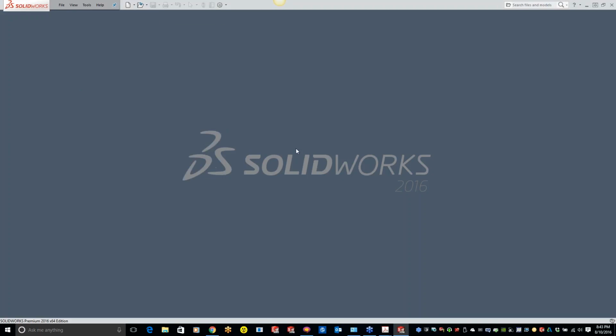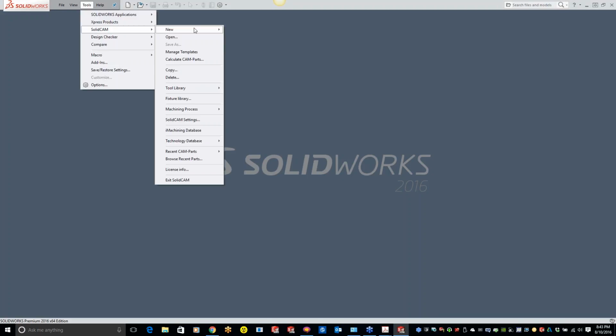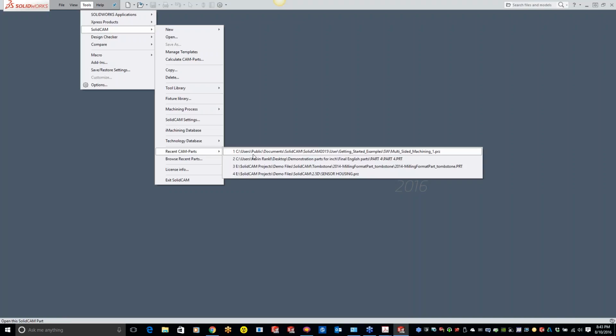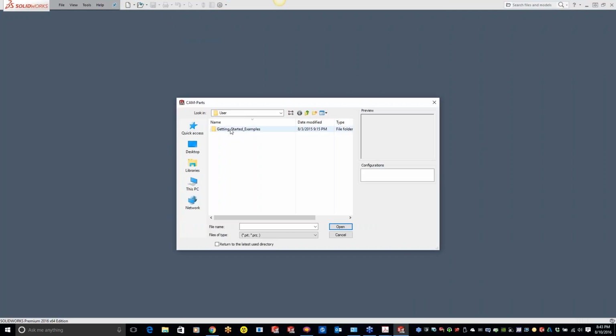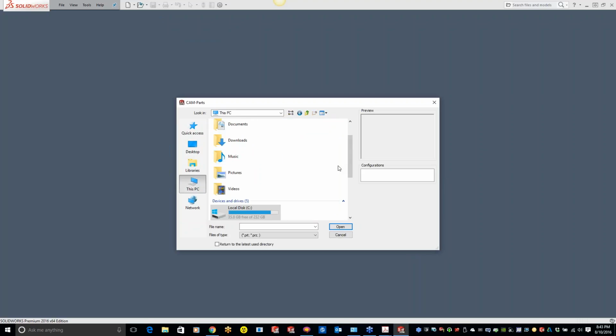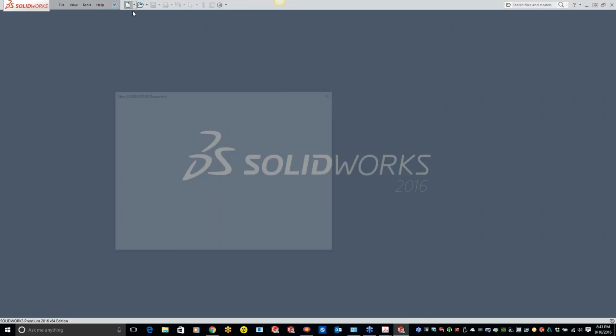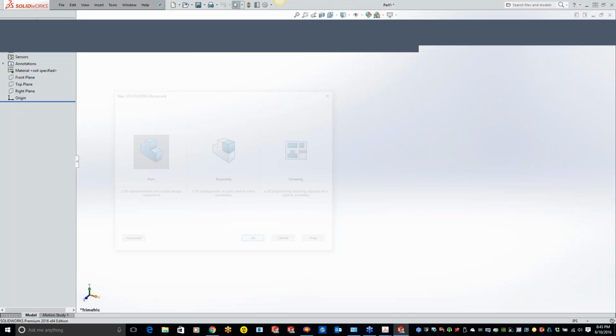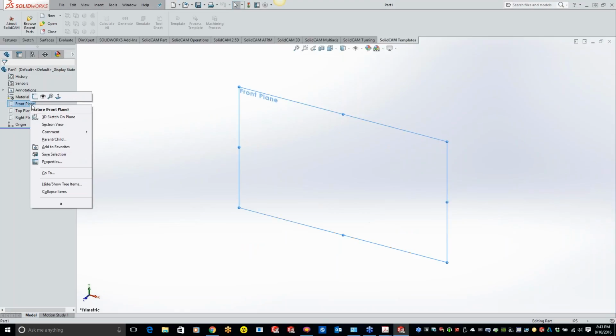Let me just open up a part here, and if your machine does not support the PEC drilling cycle, what we can do is, let me think of a part here that I can pull up. Actually, you know what, I'll just make one real quick. And there is a way around it.